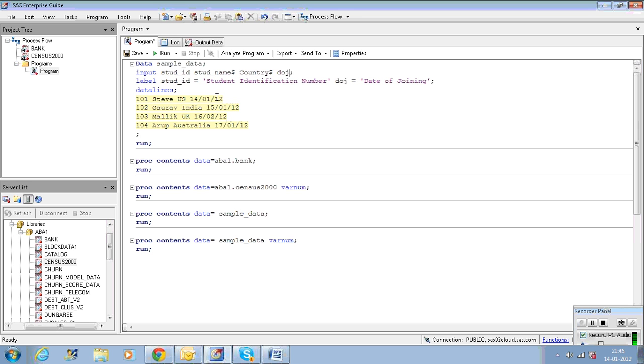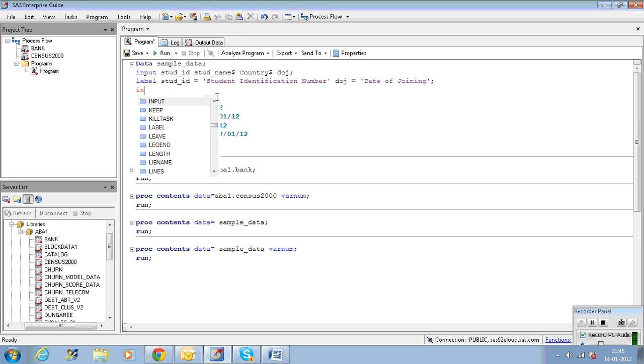Correct? Am I right? Is this the problem? Yes. So what we now need to do is use a language through which your system is going to understand that this is a numeric value and I need to treat it as a numeric value.